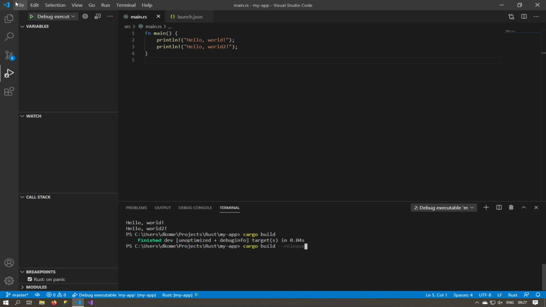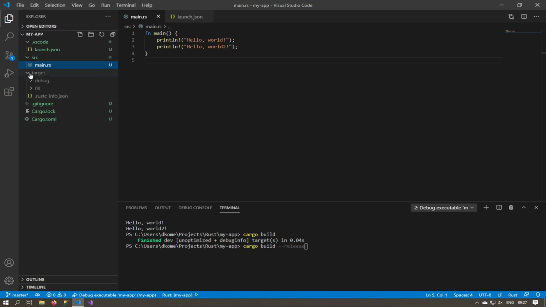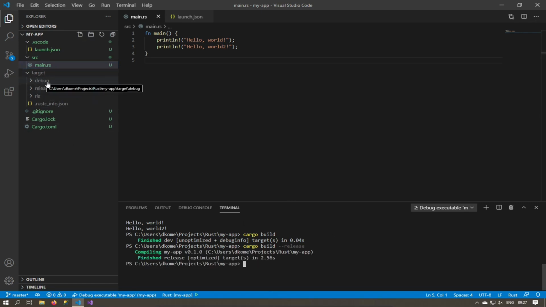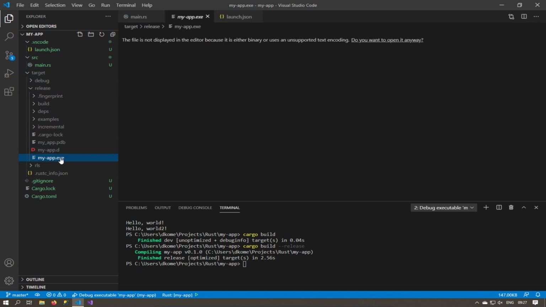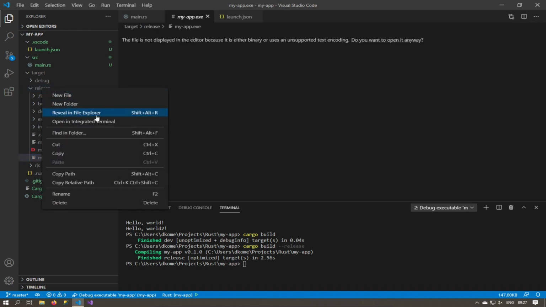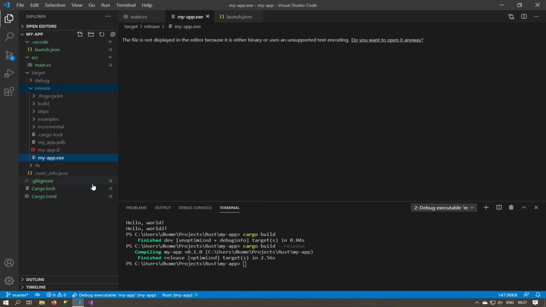Now, if we go back to the Explorer here on the left, you'll notice we've got target debug. We're going to have another folder appear there, and that's going to be release. There, it's just added release. So if we expand release, you'll notice there's my app.exe. So if we take this path, let's just copy relative path. That's what I wanted.